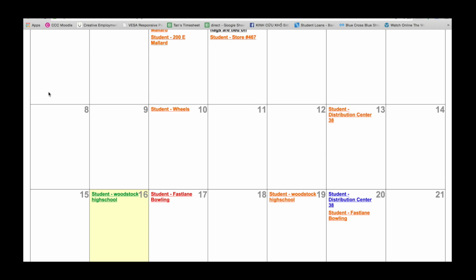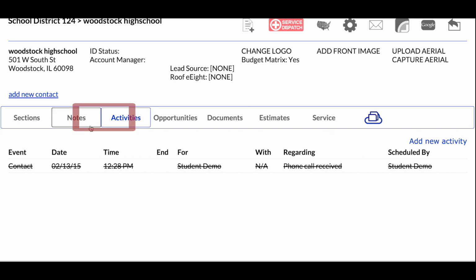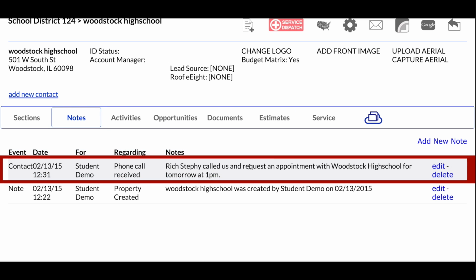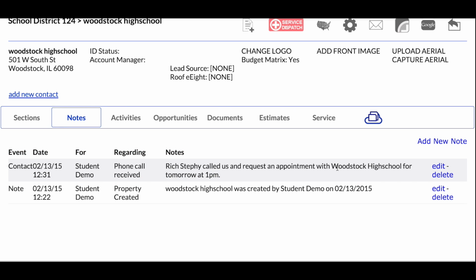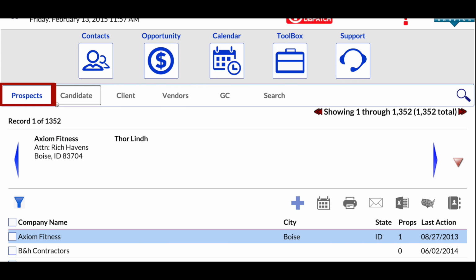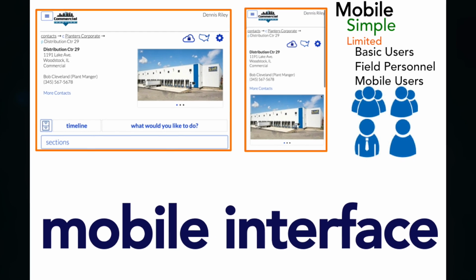We can enter an appointment for Fast Lane Bowling and see how it appears on our calendar. As your workflow progresses from phone calls to meetings to inspections or sold quick bids, all of this is recorded within the history inside of the CRM. So, a basic overview of the CRM: we have entered companies and properties and now are in a position to advance these companies from prospects to candidates and all the way through to clients.